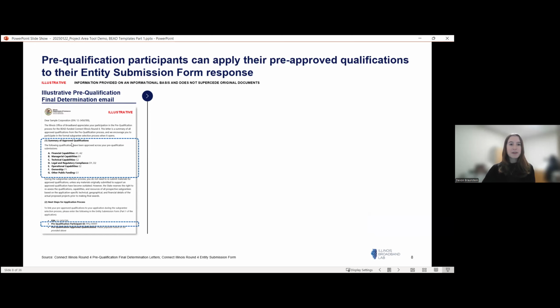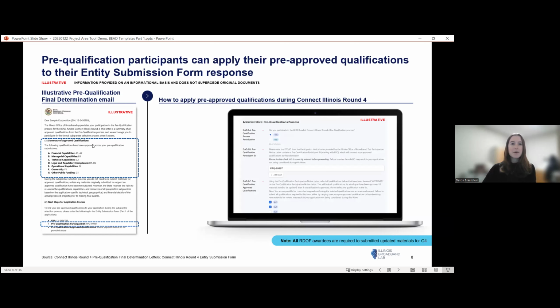There are a couple of important characteristics here that you'll want to pull into your application. You'll see there is a summary of approved qualifications right here on the left, and then your pre-qualification participant ID, or PPQ ID. You'll want to have those handy for your application. What you see on the right here is a part of the entity submission form, and you'll have an opportunity to answer yes to this first question: Did you participate in the BEAD funded Connect Illinois Round 4 pre-qualification process? If you did, click yes.